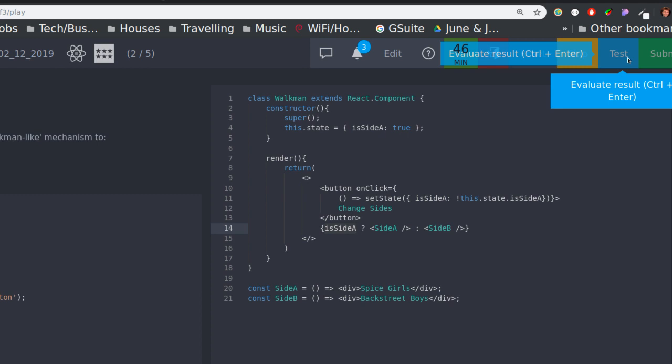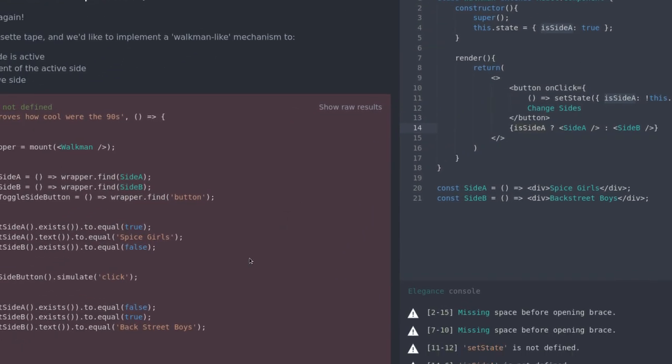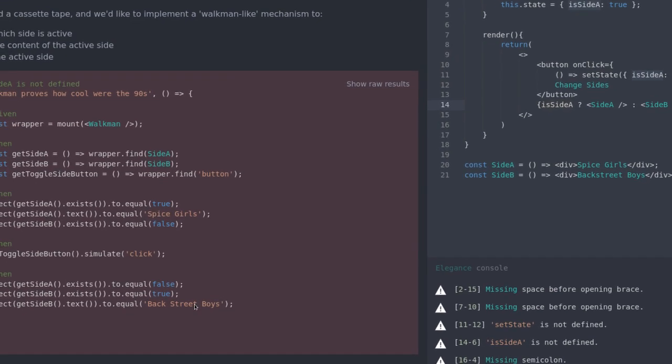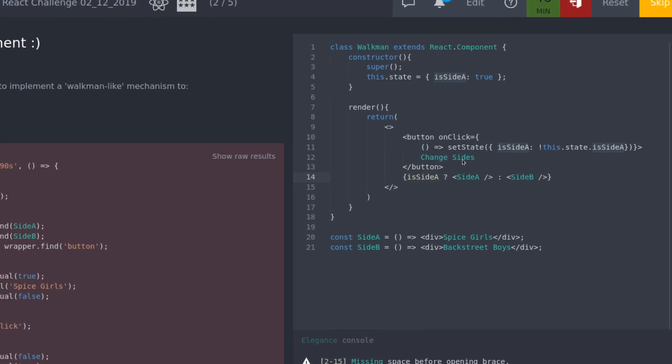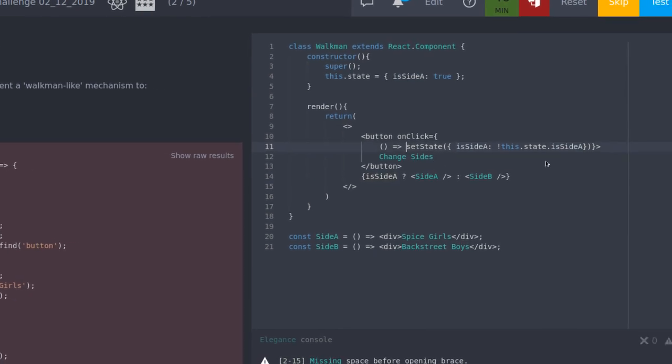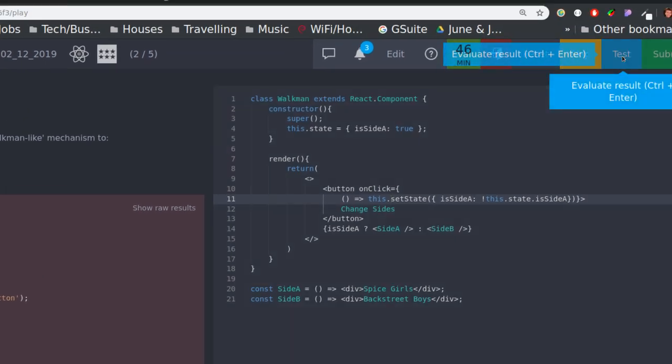Let's test that. See if we made any mistakes. I think there's a few elegant things again. Oh, still red. Okay, so we've made some mistakes. setState is not defined. Yeah, good point. What is it? We're in a class, so it's this.setState. Told you I always miss off the this when I'm in a class-based component.